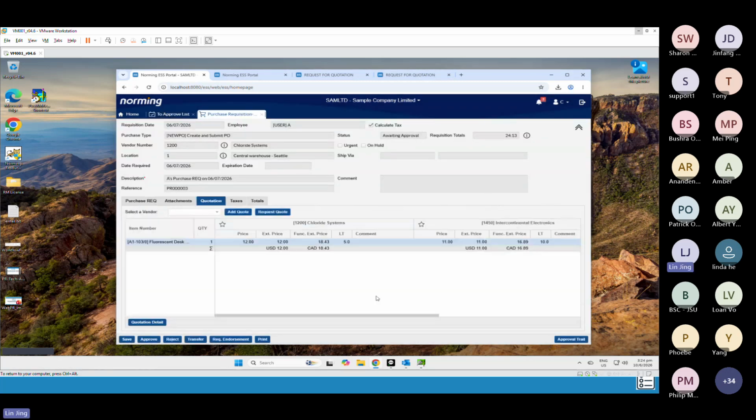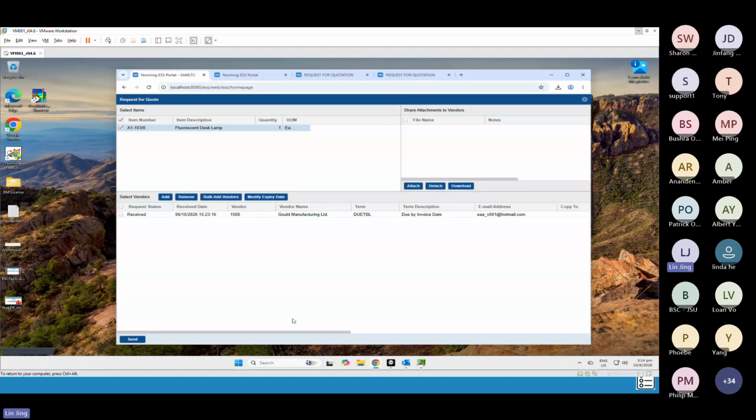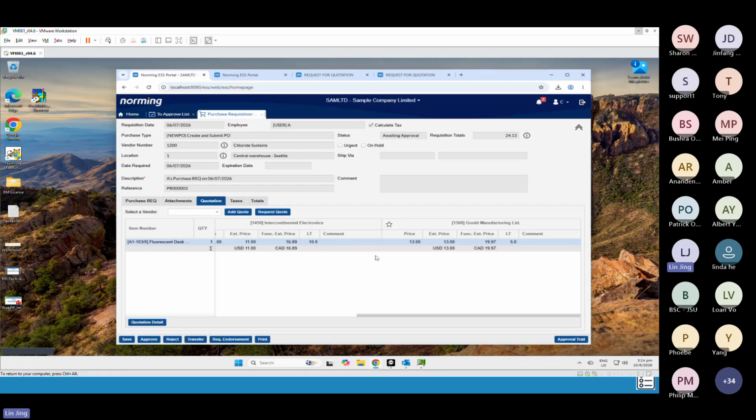You can see the quote is added. See the 135 automatically added here, right? So let's say you can also resend the quote if you modify, you can create this one and then send again. Okay, can resend. And maybe ask the vendor to revise the price or something.